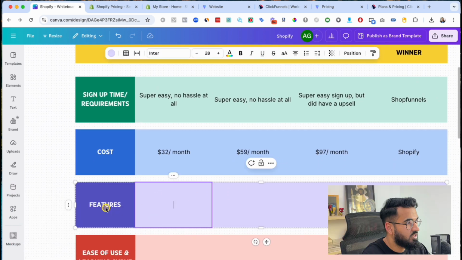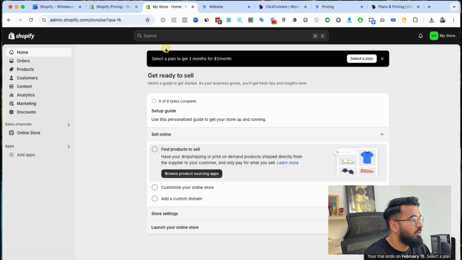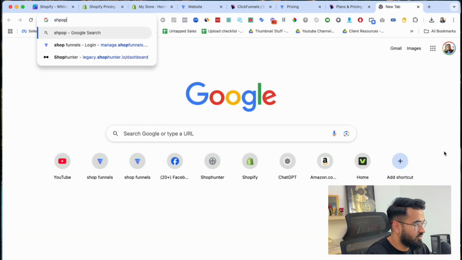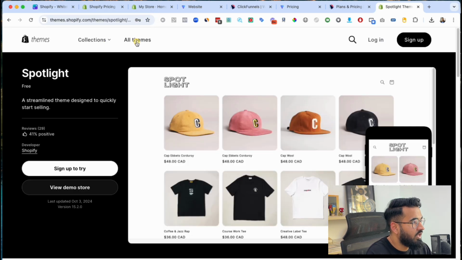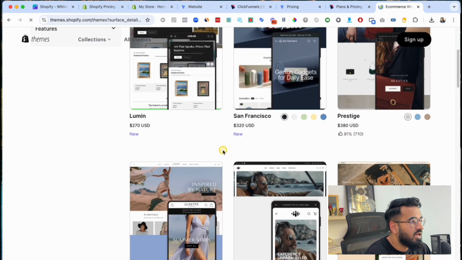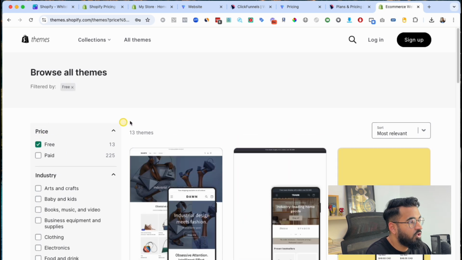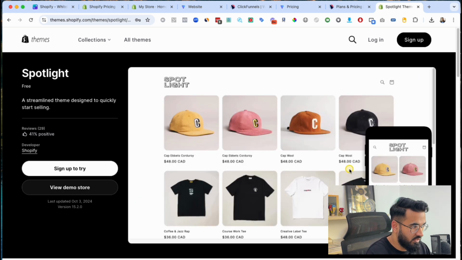So what are the features inside of Shopify? This is a little bit more of an in-depth analysis of all of the different features, but it depends on what you're doing. Okay, now I am looking at this purely as not a store because I don't want a store like this. Okay, so if I go here to Shopify themes, if I go here to all themes, I do not think you can make money with a store like this.